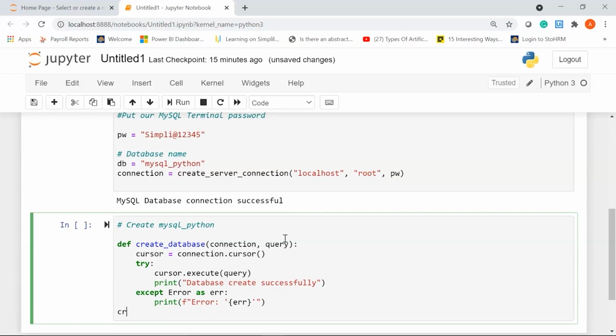Next, let's use the variable create underscore database underscore query, and here I'm going to write my SQL query to create the database. So I'll write create database, and followed by that I'll give my database name, which is going to be MySQL underscore Python. Okay.